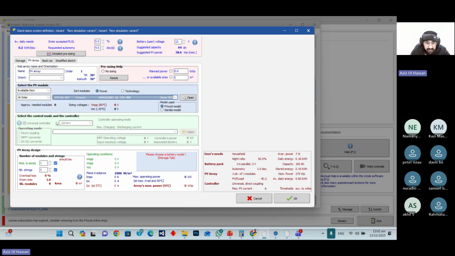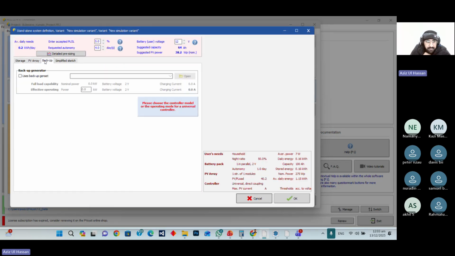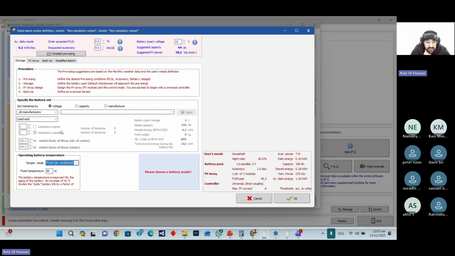Like I've selected these PV modules there, and we give them the battery system and other things. Okay. So here you have to define your solar system backup, and specify the backup if you have to use a genset or any other options. And for the PV array and the storage system, we have defined lead acid batteries.